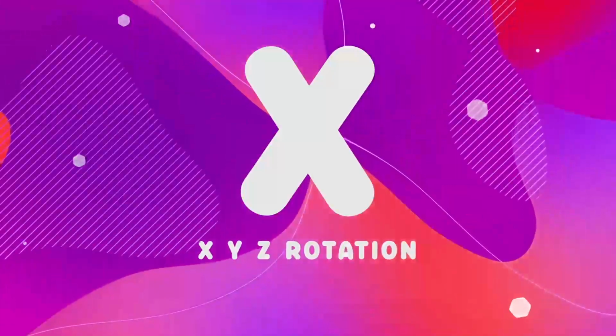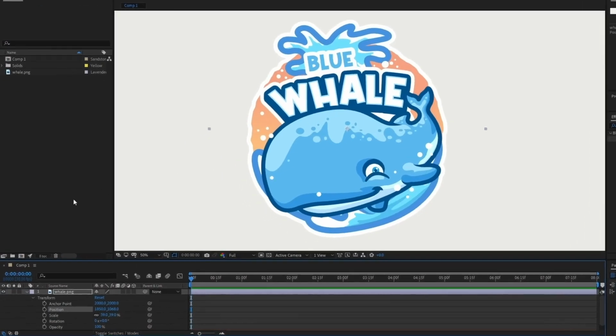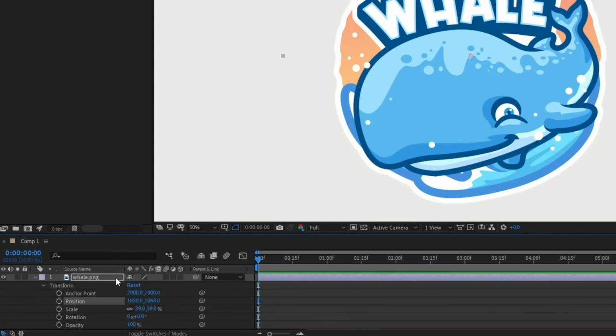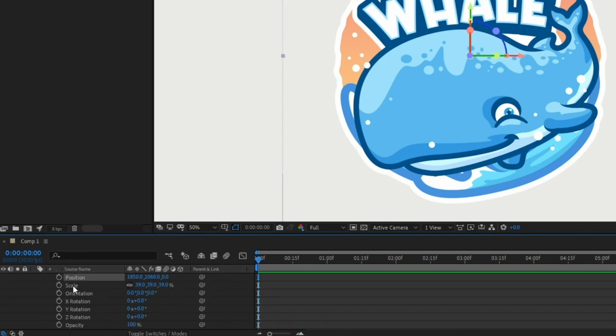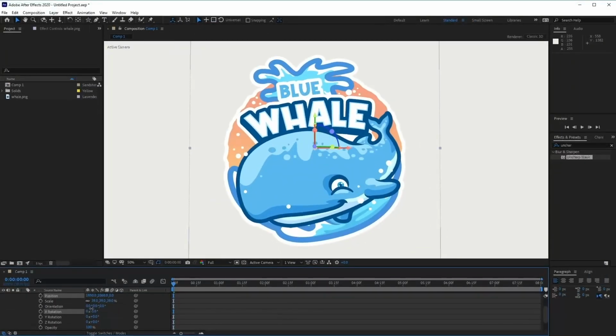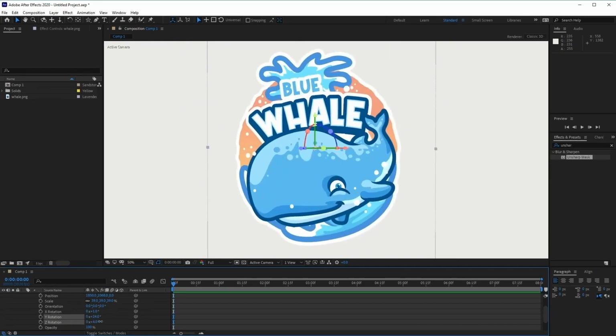X is for XYZ rotation. In After Effects, you can make additional transform options by making a layer a 3D layer. Expand the layer options at the bottom here, if it isn't already, and then click on the 3D box next to your layer, like so. And then automatically, if we go down the transform options, you'll see we've got X rotation, Y rotation, and Z rotation. So you can see if we adjust these, our layer can now be transformed on a 3D plane.